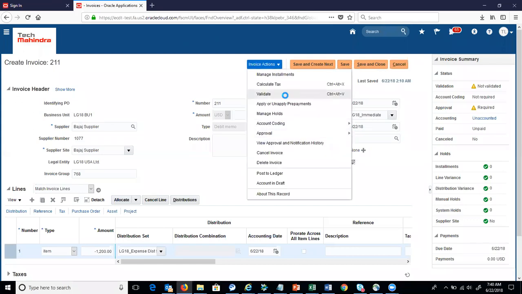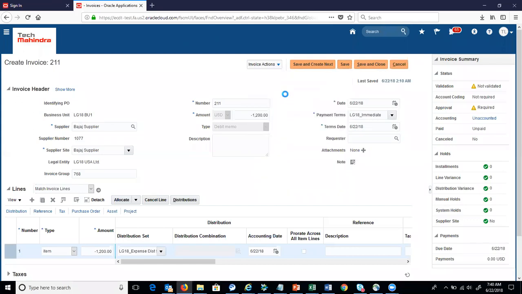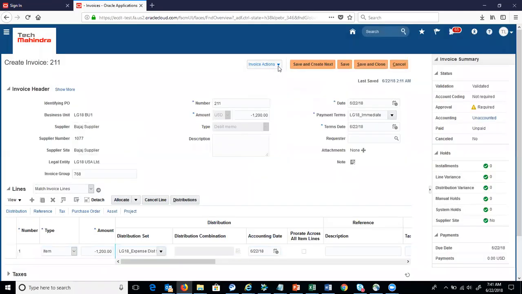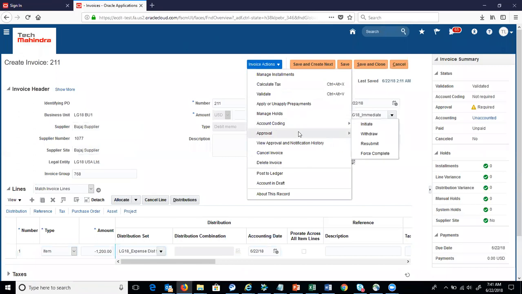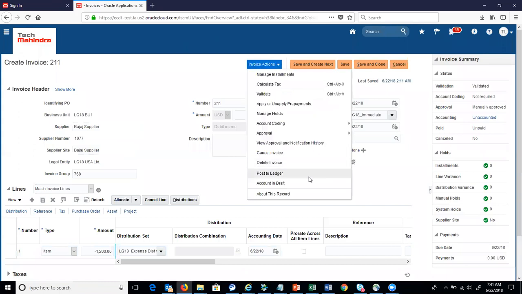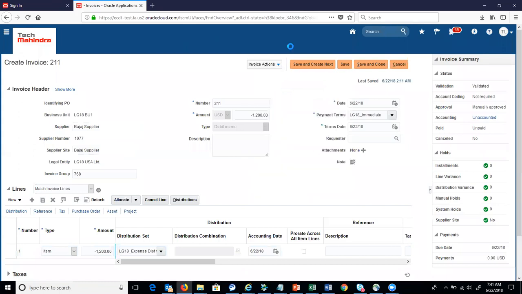Now save, validate from manage invoice action, and again revalidate, that is in the needs revalidation status. So let's validate now. Matching required code and go for approval and do post approval. Now go and do accounting draft.